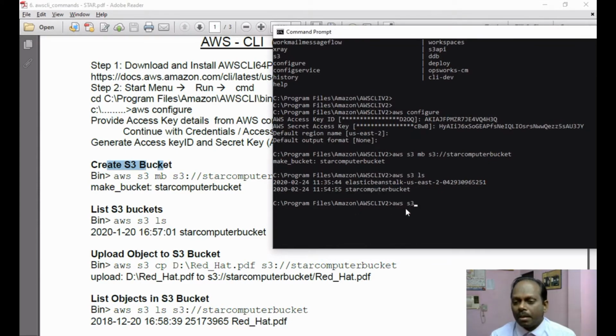Now, how to upload an object to the S3 bucket? I have a JPG file called star.jpg in my E drive. So aws s3 cp for copy, E:\star.jpg to this bucket, the full name. Okay, it has been uploaded. Upload successful.